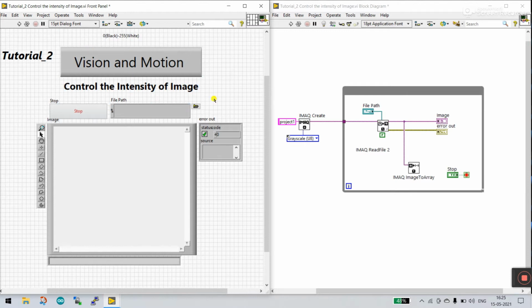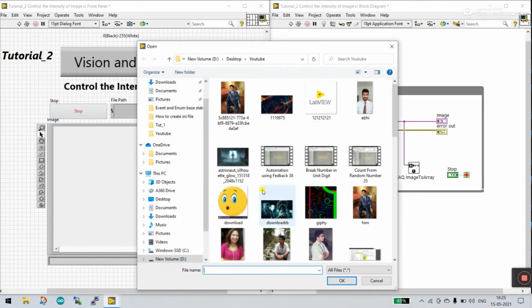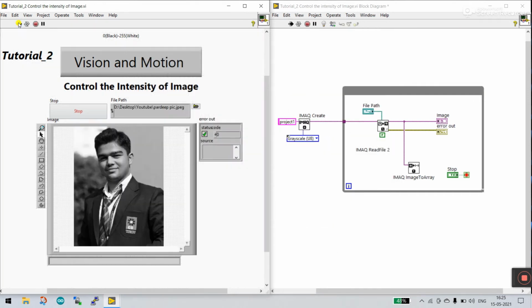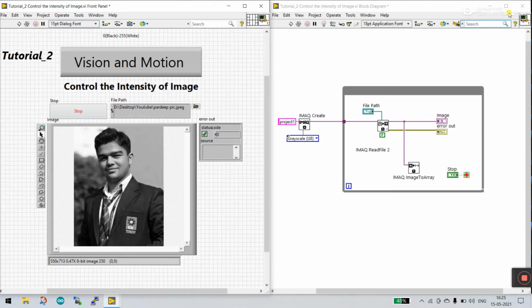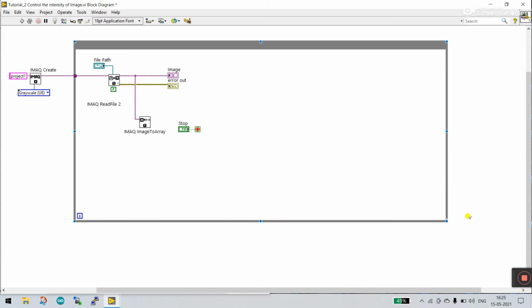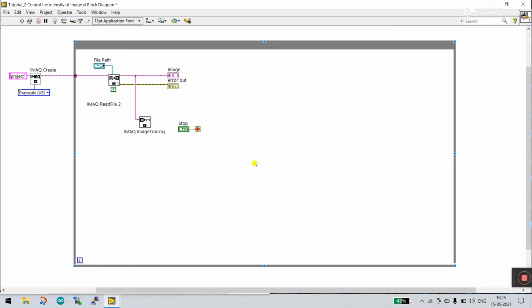Let's first select an image. Click OK, then click run, and you see this image. Right now I have this image and we need to control its intensity. Now how can we do this? Let's first come here and increase the size of this loop. All done.